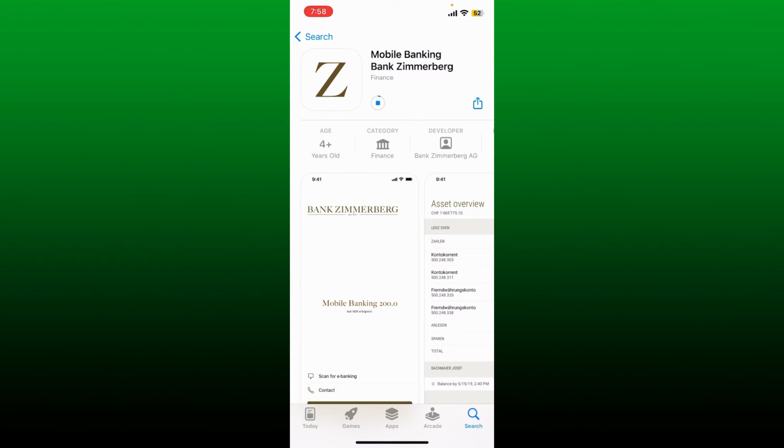Bank Zimmerberg is a Swiss bank that offers a range of banking services including e-banking. You can complete your banking transactions with just one tap of a button and have access to all of your accounts and deposits 24 hours a day.